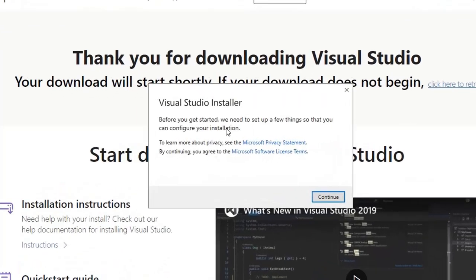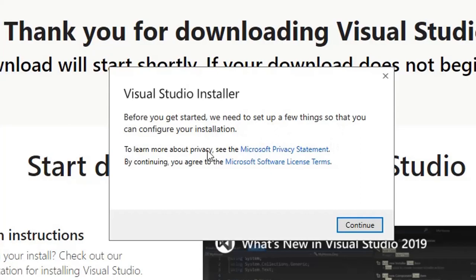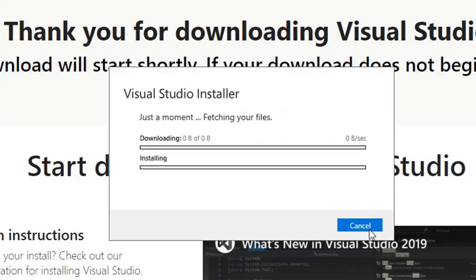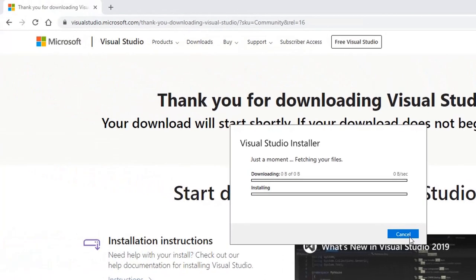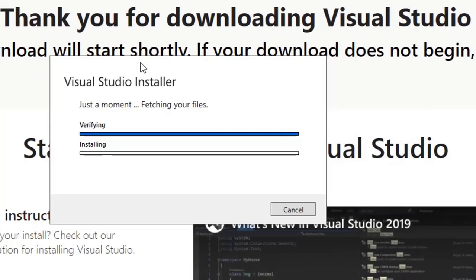So in Visual Studio installer, before you get started, we need to set up a few things. Okay, just continue. Click on continue. So máa bẹ̀rẹ̀ sí fetch àwọn files fún verifying files downloaded, unpacking and installing.